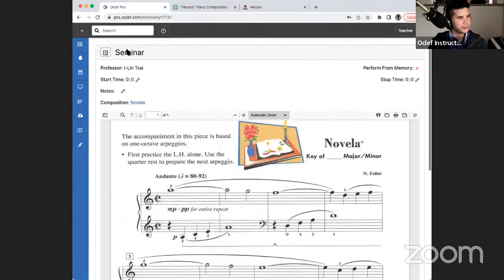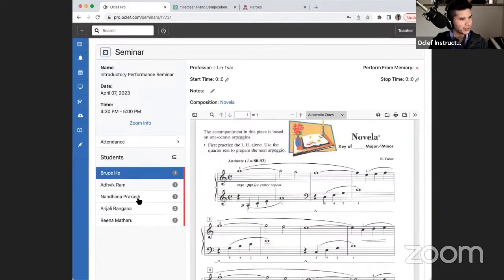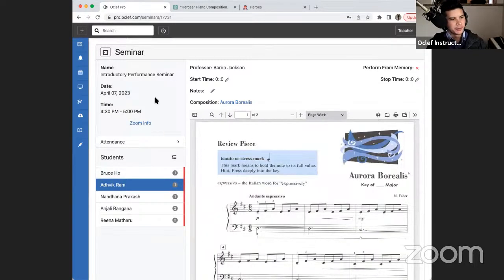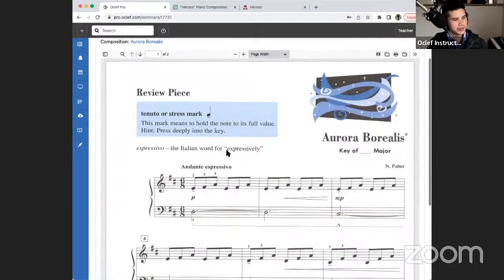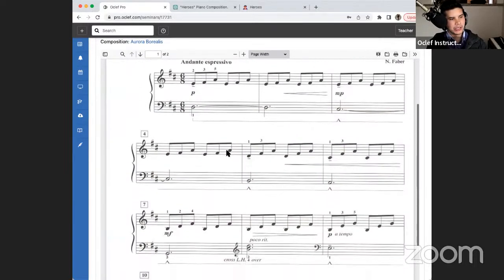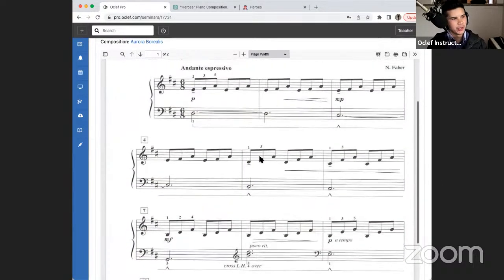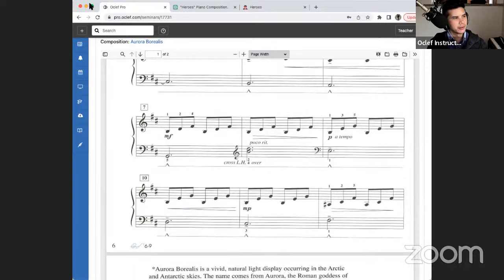This is great for your sight reading. Let's move forward. So now we'll be doing Advik and Reena's piece. For Advik and Reena's piece, again, each of you can answer in your own way. I'll let Advik go first. What do you think the overall articulation is?